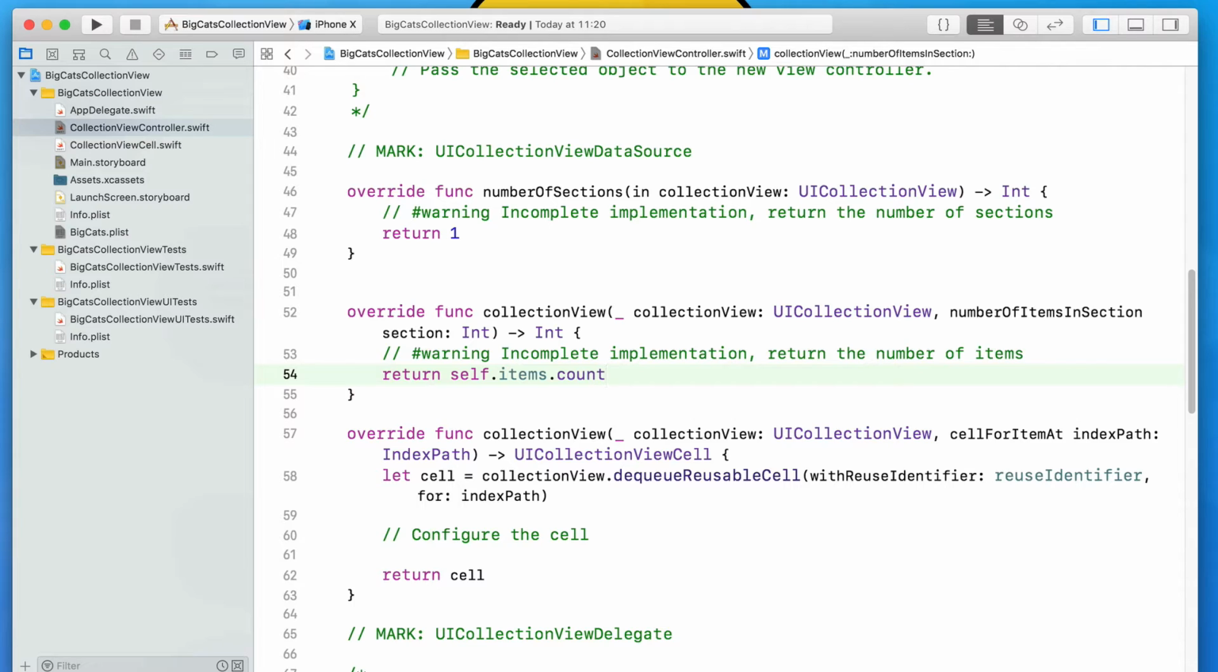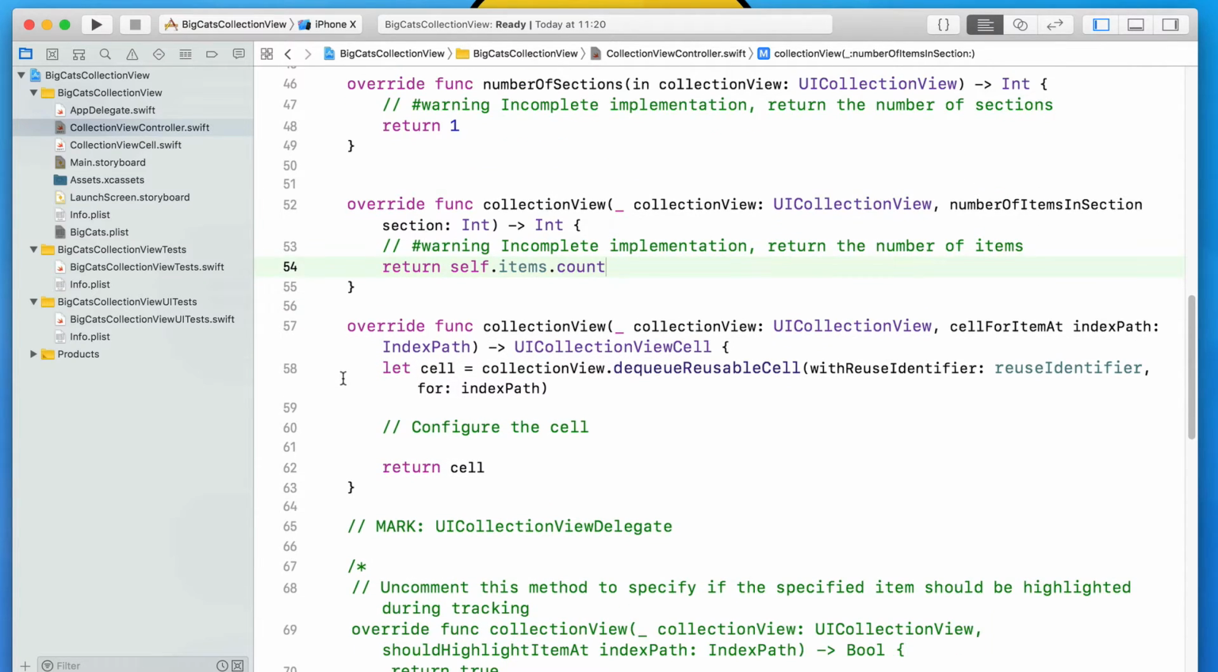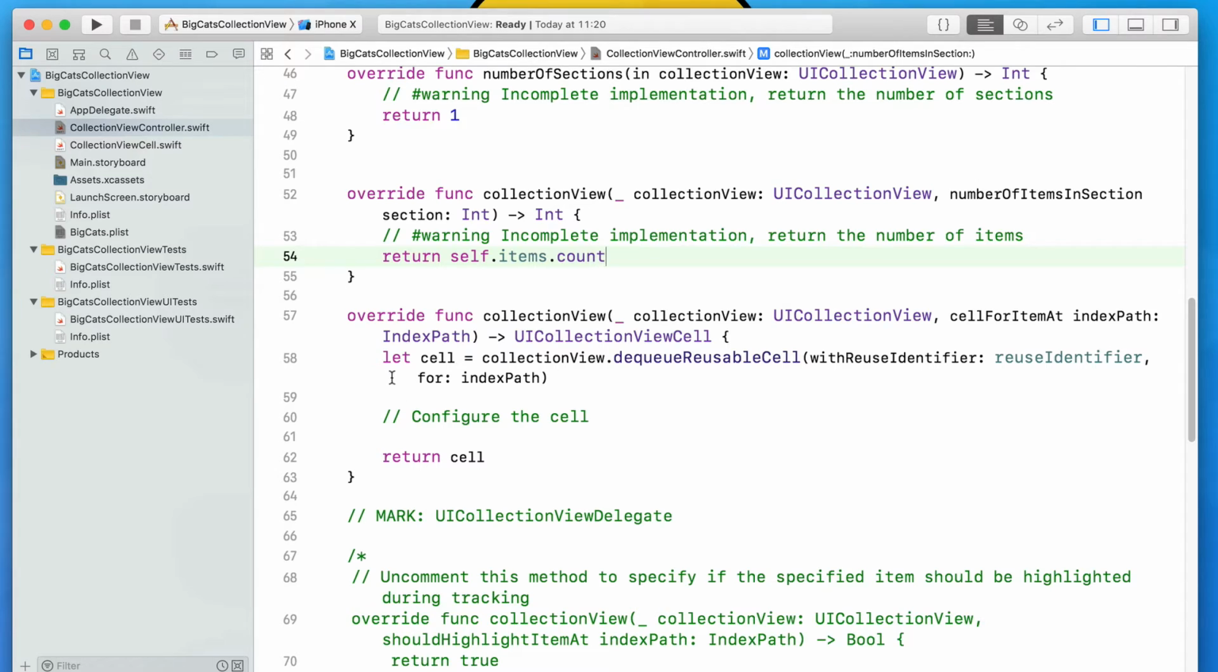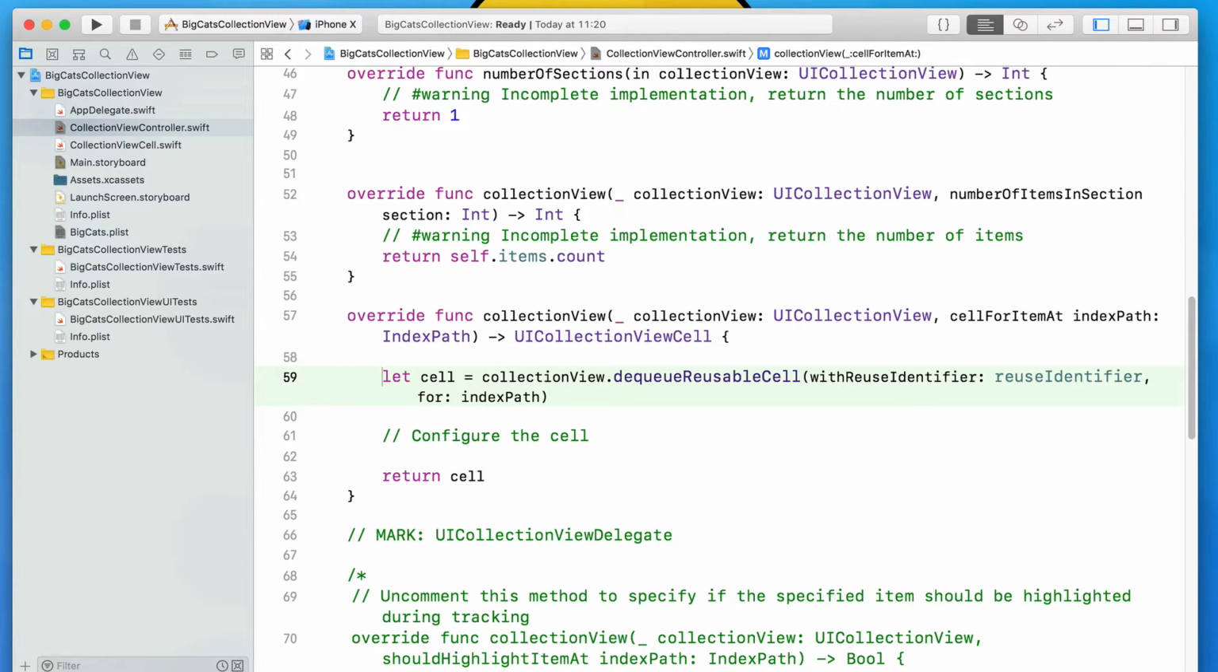It's always reading how many entries are inside of it, and that equals how many sections it needs to display. Or should I say how many items within our section it needs to display. And then we move on to this little section here, which is the ability to now cell for item at index path, which is how we configure our cell to display the data inside of it.